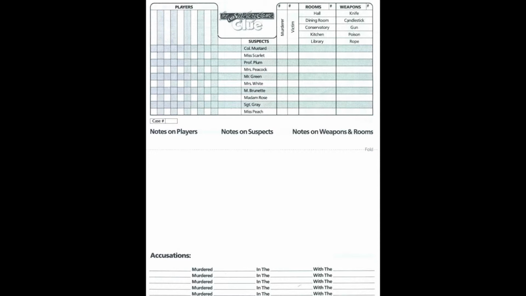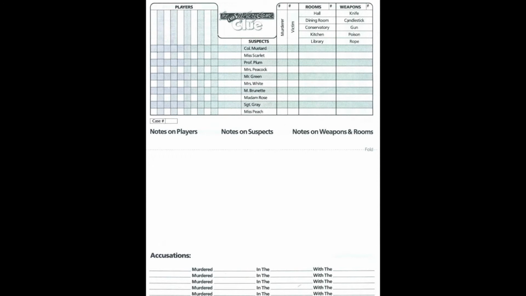Let's try another. The weapon held by Professor Plum was used to commit murder in the dining room. Now, Professor Plum held the poison, so that means the poison was used in the dining room. I can note that by connecting.